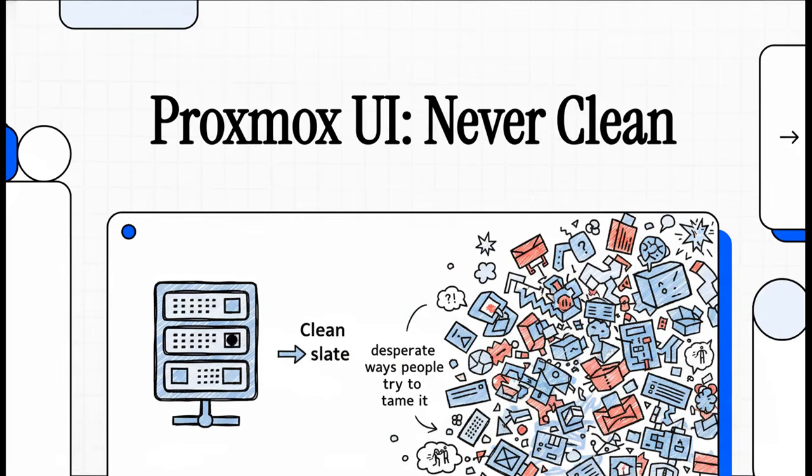Okay, let's dive into this. If you've ever fired up Proxmox for your home lab, you know exactly what I'm talking about. You start out, it's a clean slate, everything looks perfect, and then, well, it just kind of descends into chaos. Today, we're going to get into exactly why your Proxmox UI seems to fight you on organization and the clever and, let's be honest, sometimes desperate ways people try to tame that beast.